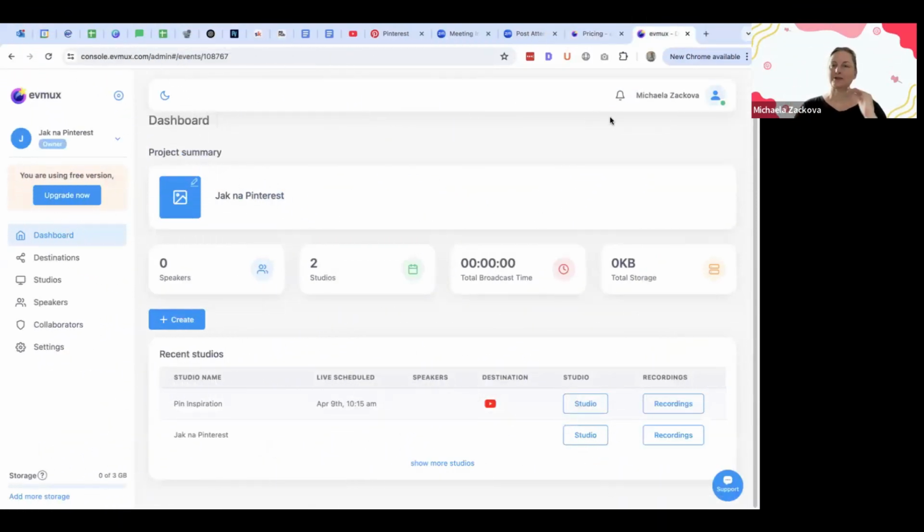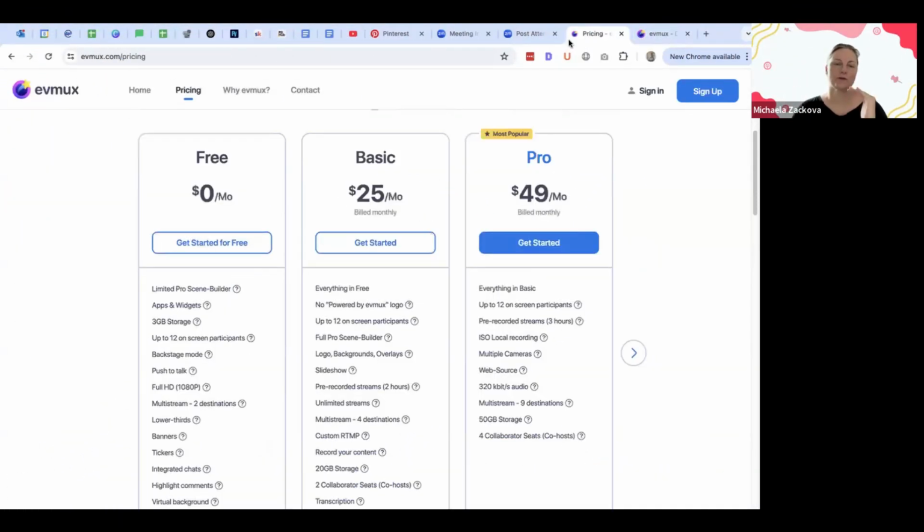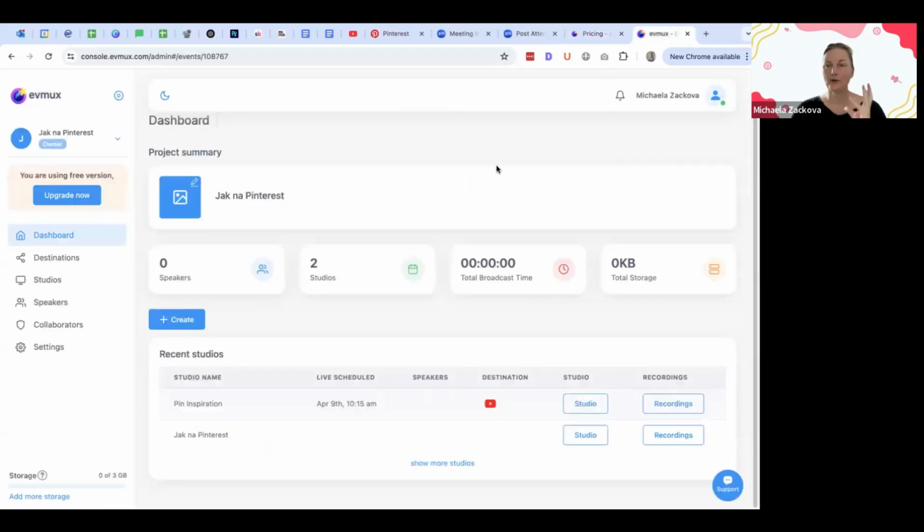So when you register, you can just go through the plan, you choose the free one, get started for free, you register, you put your email, your password, you get to the dashboard like here. You can see how it looks like. You see, I'm using the free version, as I'm saying. It's enough for you if you want to just do live streaming sometimes, and you don't need super professional and a lot of storage for you.